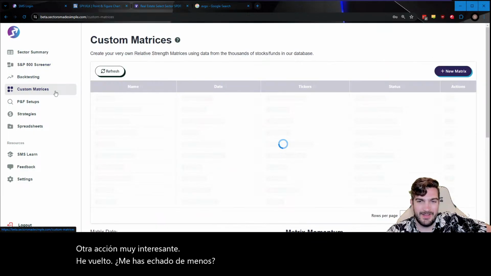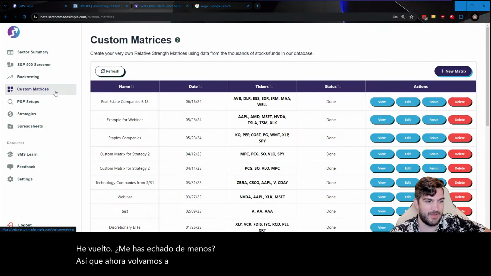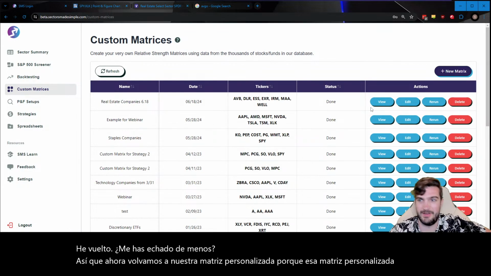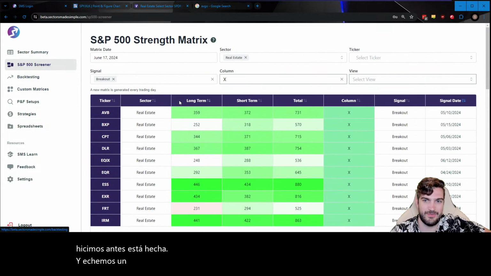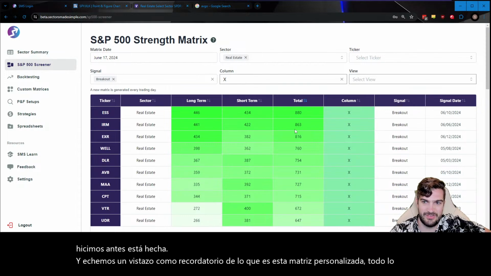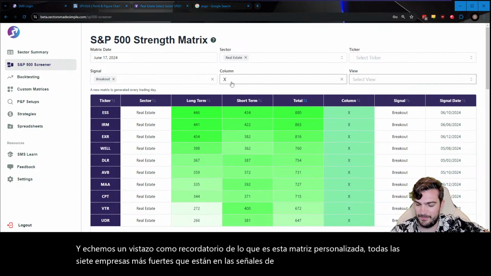So now, let's go back to our custom matrix, because that custom matrix that we made before is done. And let's take a look. As a reminder of what this custom matrix is, all it is is the strongest 7 companies that are on buy signals and in columns of X's.